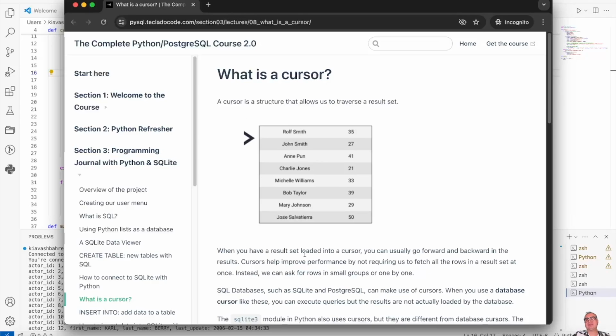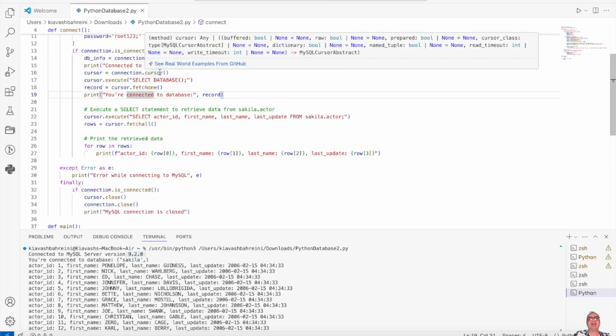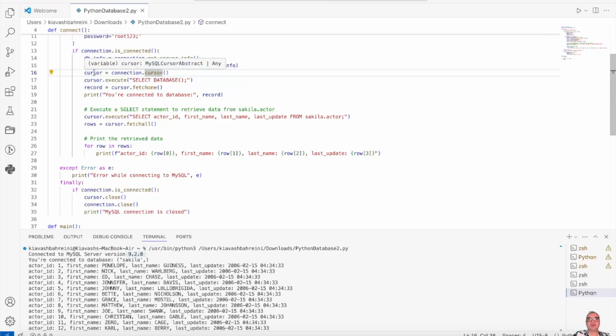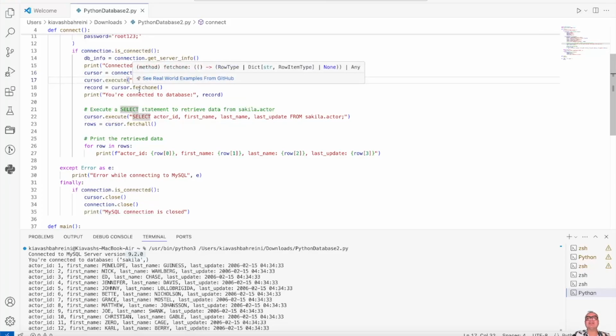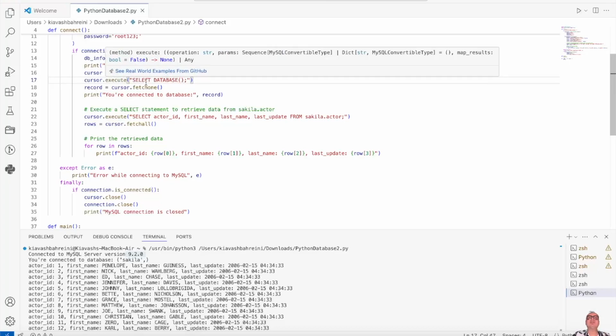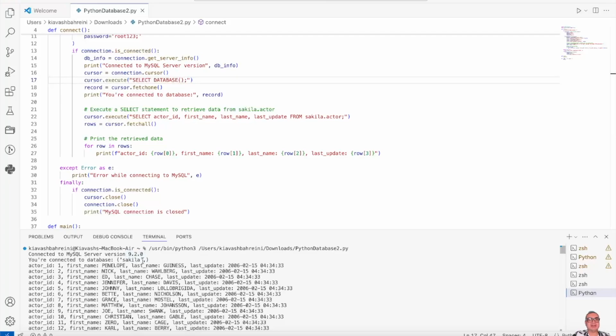When you have a result set loaded into a cursor, you can usually go forward and backward. So using this cursor, you can try to traverse forward and backward in your result set. So this is about the cursor. You first create your connection and then create your cursor, store it inside a cursor variable, and then you need to execute the cursor using a select statement, or for example, in that case, select database. Select database means that we would like to return the name of the database here. So cursor.execute select database will return the name of the database.